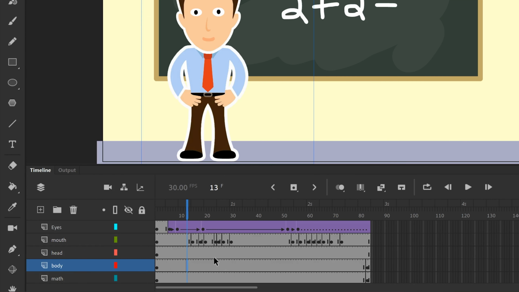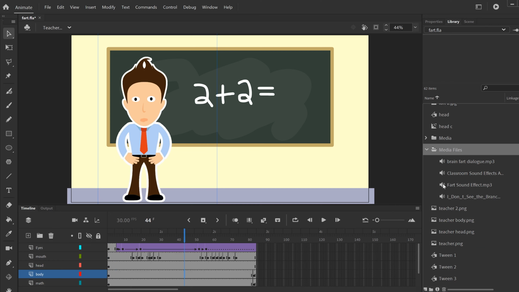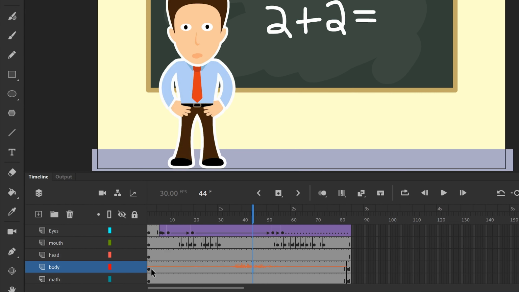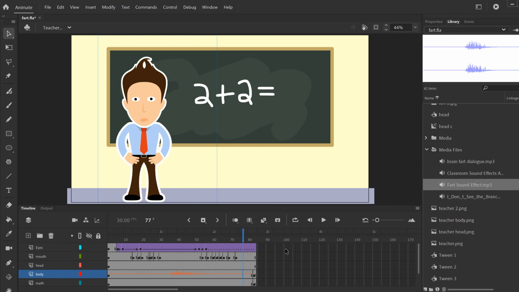Now, the important thing to know is that whatever layer you're on, and whatever keyframe is closest to the left of wherever you're selected, even if it's a blank keyframe, that's where your audio is going to start. So if I'm selected way over here on this body layer and I click on, let's say, the fart sound effect, and I drag it to the stage and let go, it's going to put the audio starting at this keyframe, and it's going to go for the duration of the audio unless this scene is cut off. But before we go any further, I'm going to press Control Z and Control Z to take the audio off of that layer.